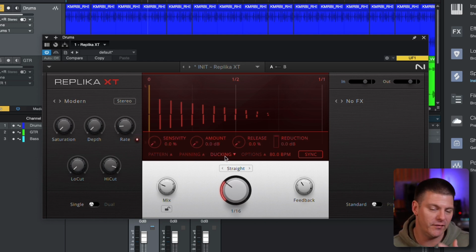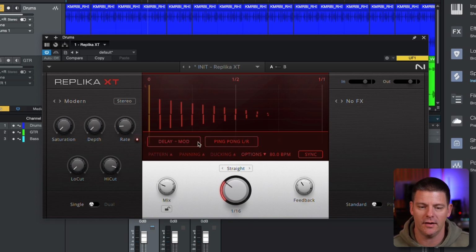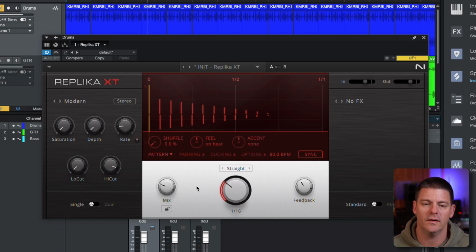And another huge feature that's great for vocals is ducking. It has ducking built into it. And then this is just some delay mods and ping pong left and right options. So tons of different ways to get sounds out of this thing. So let's start with this drum loop and we'll just mix it in and start playing with it.